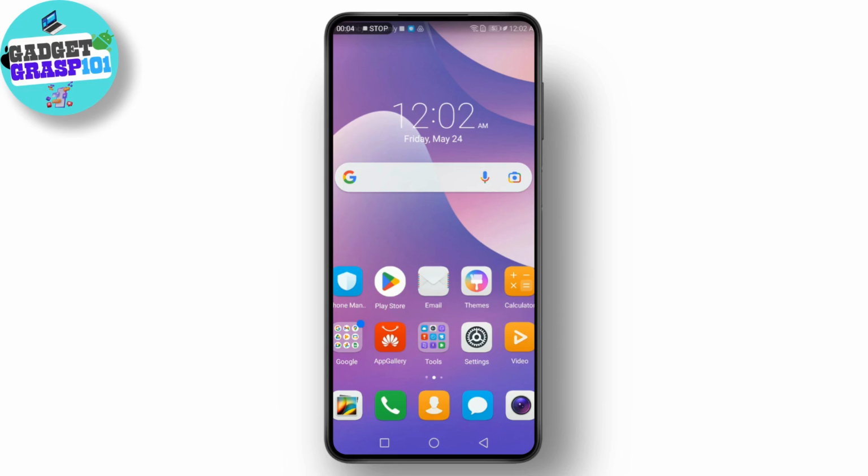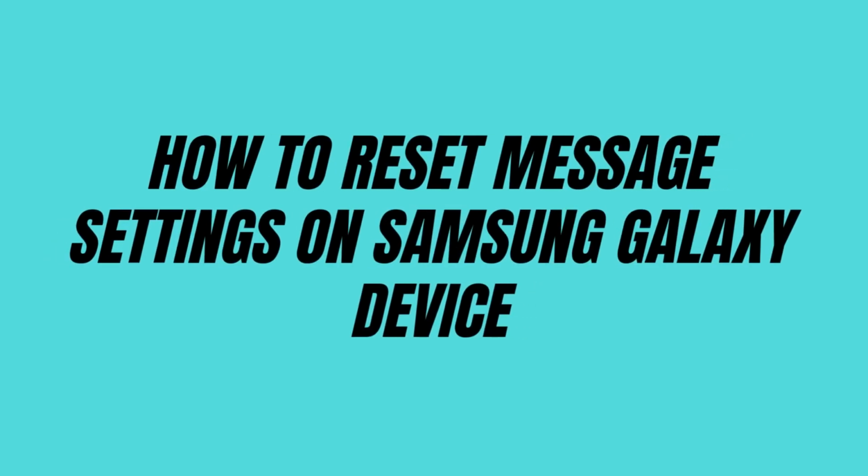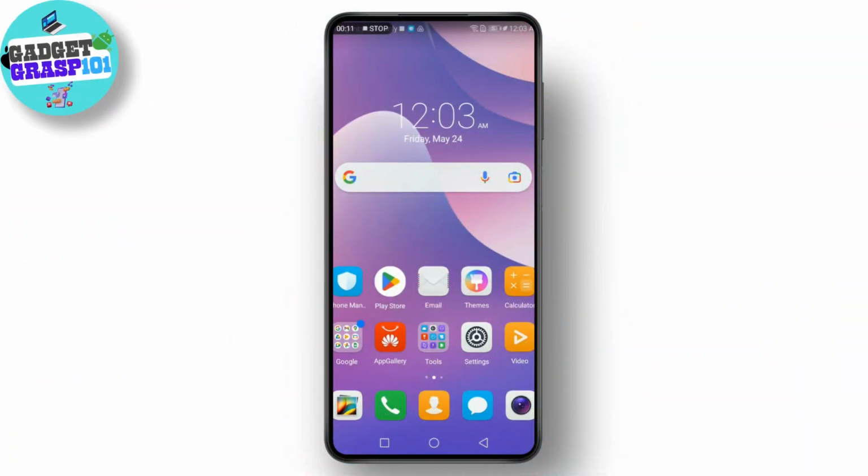In today's tutorial, we're going to show you how to reset the messages settings on your Samsung Galaxy phone. This can be really useful if you're experiencing issues with your messaging app or just want to start fresh.